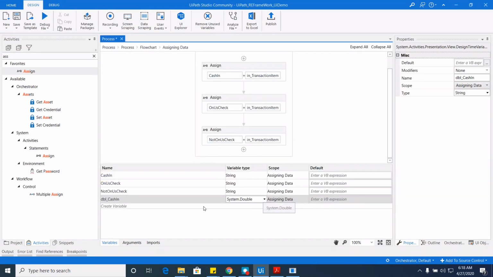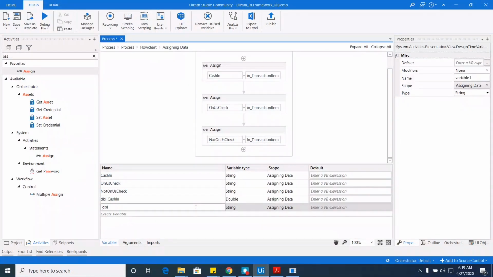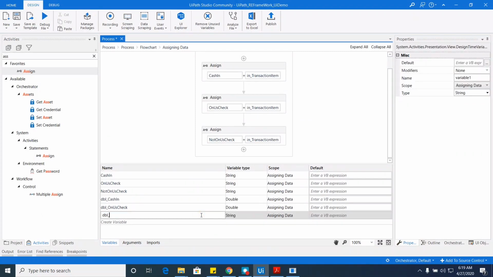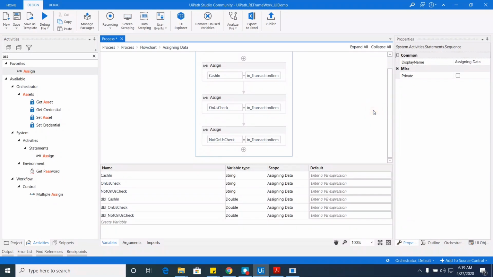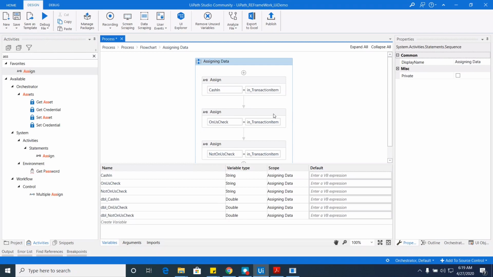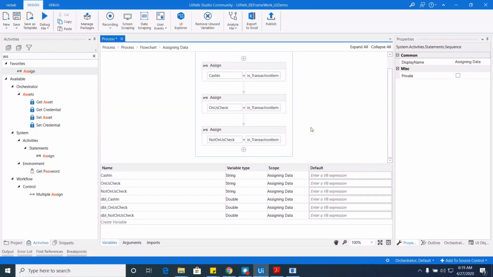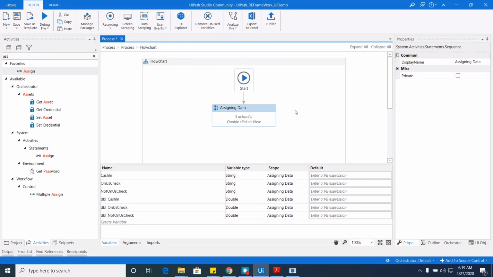Choose that one. Then the next one is the double honest check. Select double, and the double not honest check. Now select double, and it should be good on that. So these are all what we need on the assign sequence. So let's go back to our flowchart.